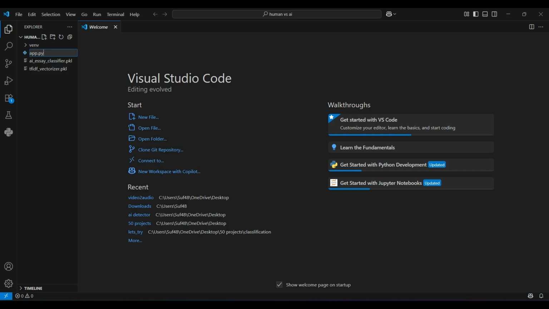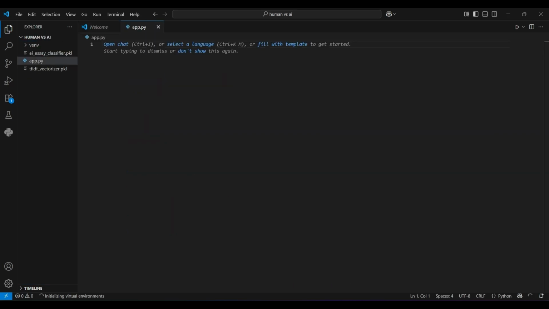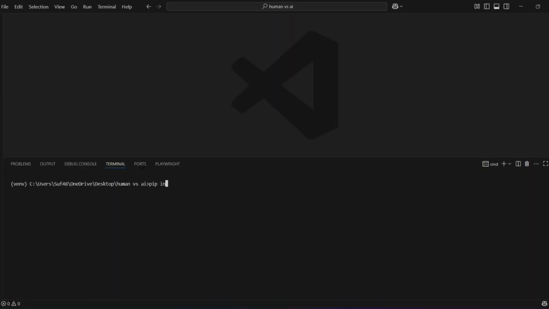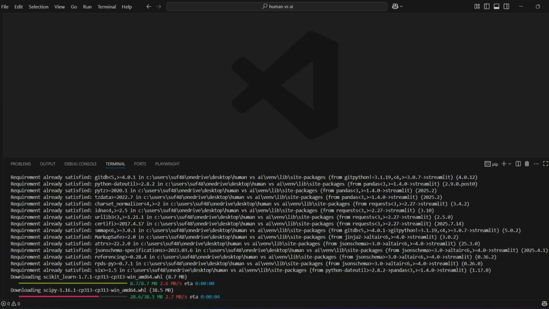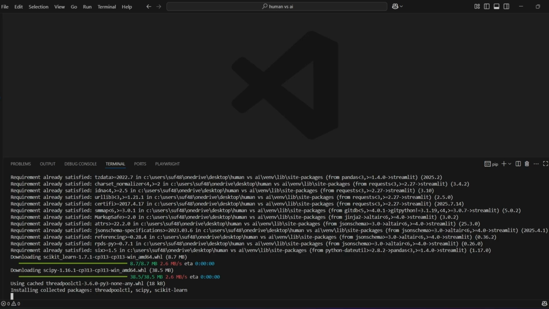You can call it app.py, and let's get started by importing the necessary libraries. Let's quickly install everything we need for our Streamlit app, including Streamlit itself, Joblib to load the model, and NLTK for text cleaning. Just run this single command in your terminal.